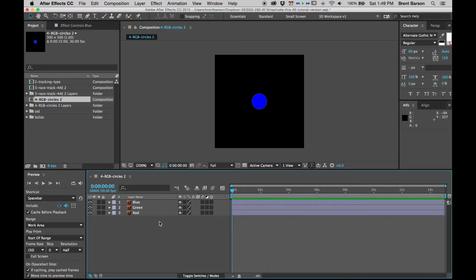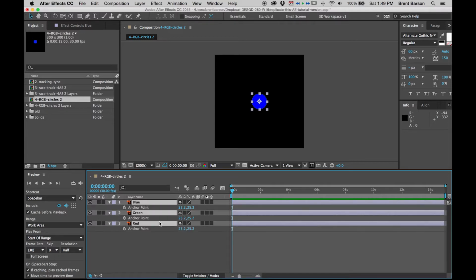By the way, this is the only Replicate This AE edition exercise that will not be turned in as a QuickTime. This is going to be delivered as an animated GIF. This is going to be a loop. So let's get started. Command A to select all of our layers. Let's hit the letter A on our keyboard to reveal anchor point.